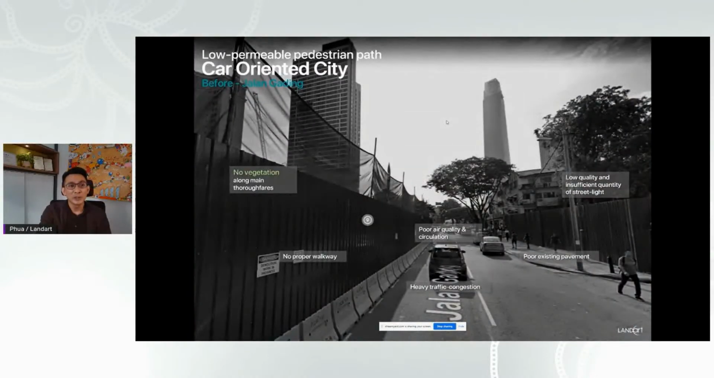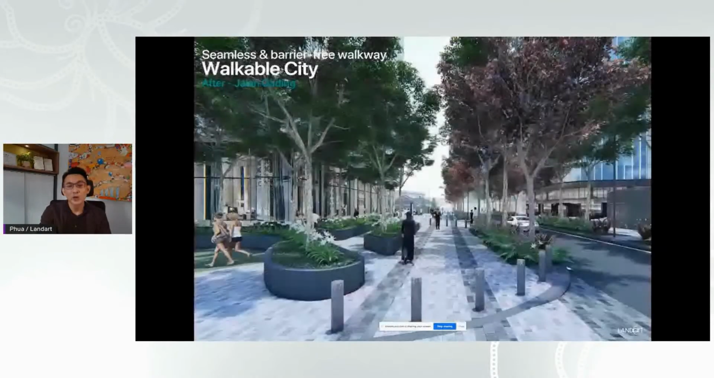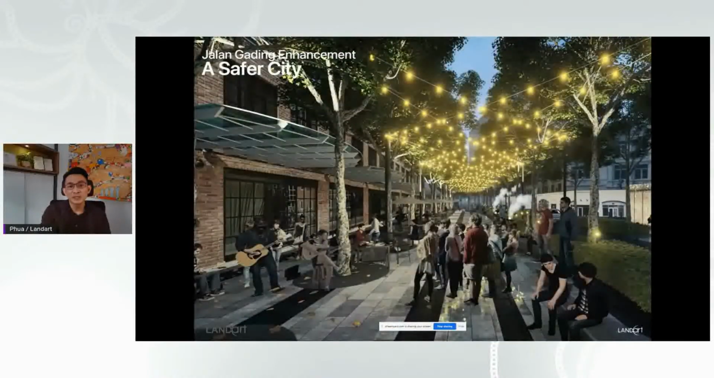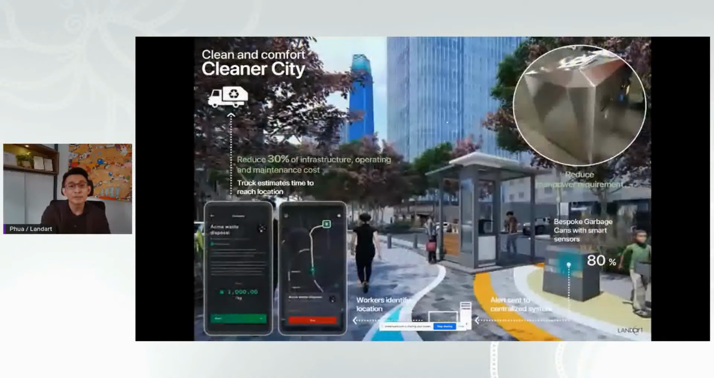So the other one will be another part of Jalan Gading areas that currently is 2 lane here. So by introducing bigger areas for people to walk around this corner, we extend the walkway areas slightly bigger. So people can walk more safely and comfortably when you go to visit TRX in the future. So for safety, we also introduce a lot of lighting, to brighten up and make it more lively during the night time.